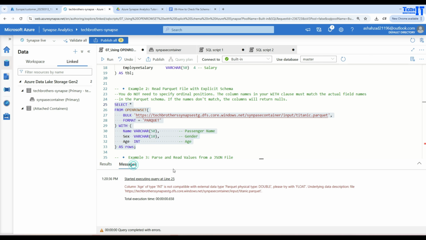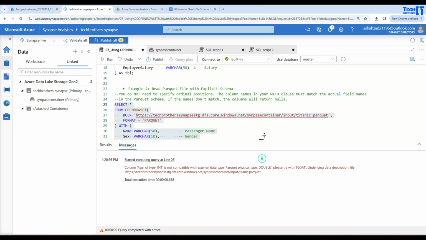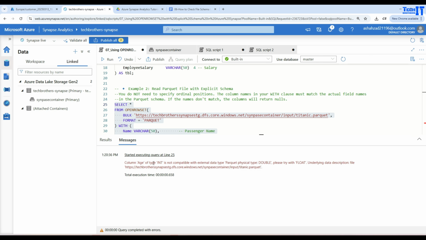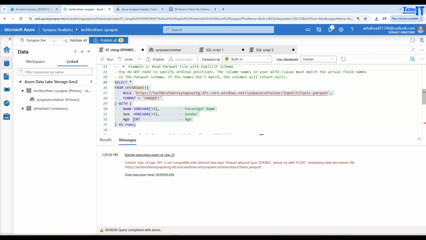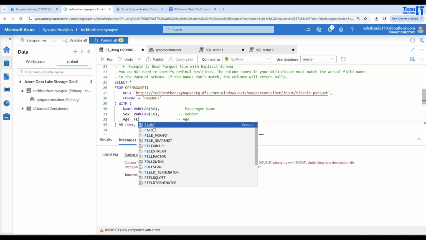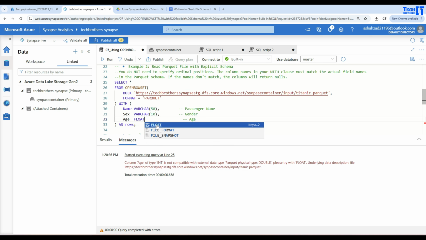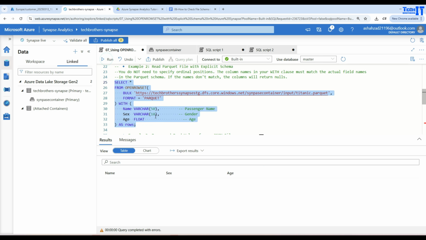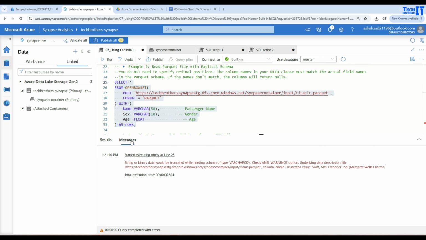Let's go to messages here and take a look at what exactly the issue is. Now it says the column age of integer is not compatible with the external data type Parquet physical type double. So we can try double, or we can use float. That's going to be the same in this case. These are just numbers for age, it's not going to put dots and all that. So now we execute this one, and you can see that we still have some problems. Okay, so what problem do we have now?